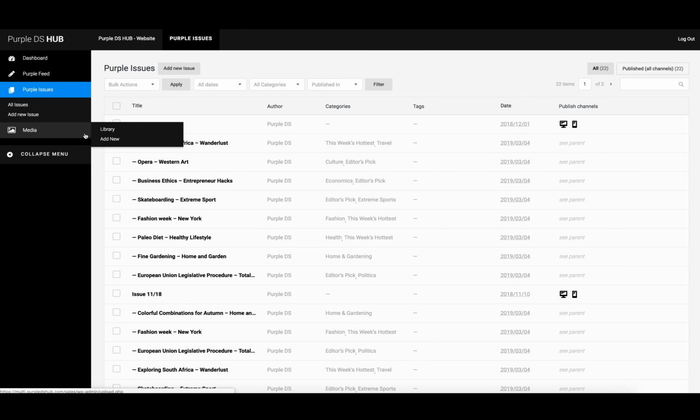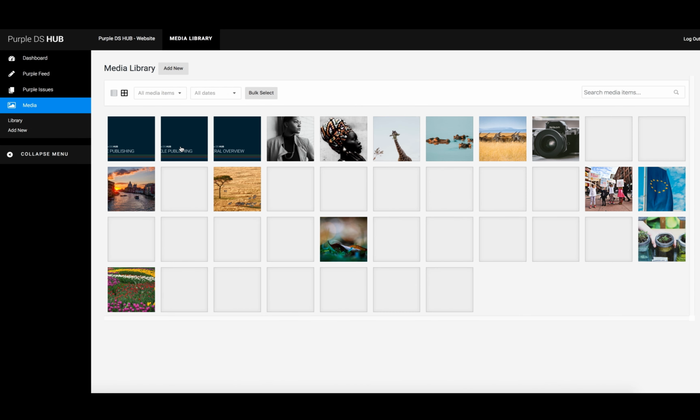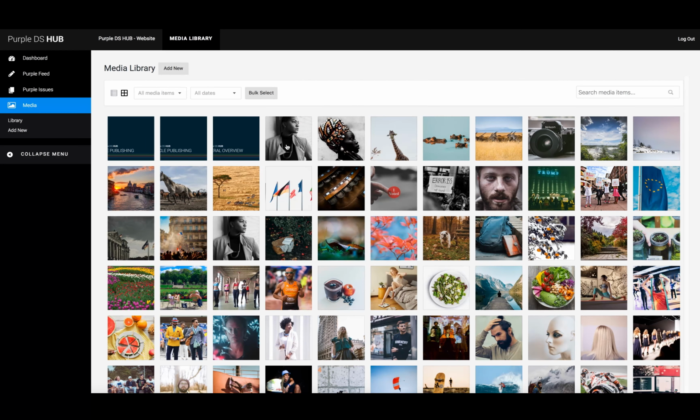Going to the next section, media library. In the media library you can add any asset. Means you can add pictures, audio, video or PDFs and link them then later on into your content.